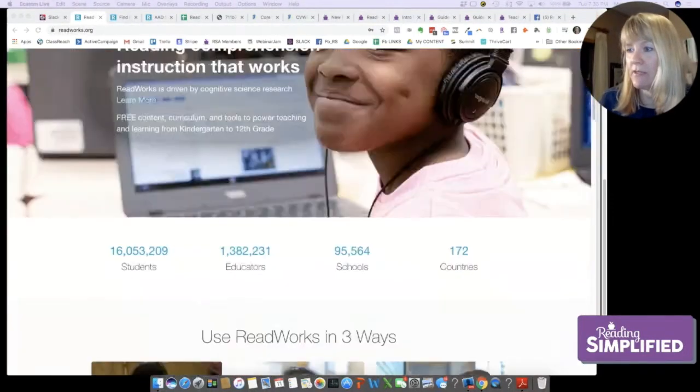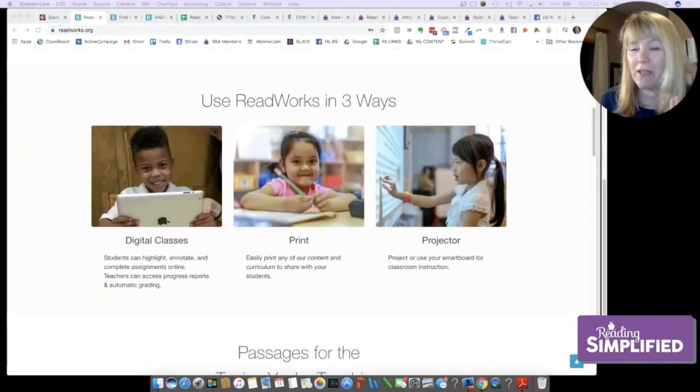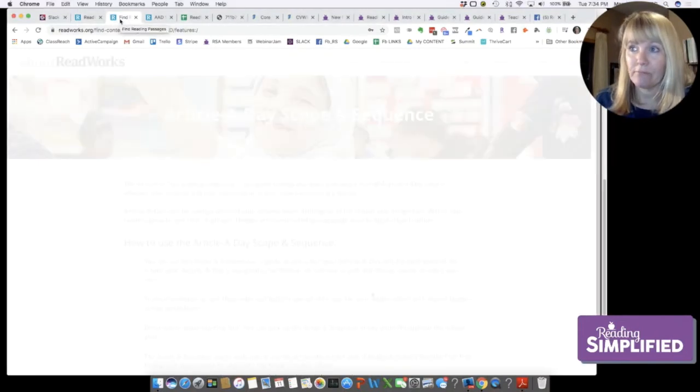It's just fabulous. And there are so many different ways to use this program. You can take their passages and read them on some sort of digital device, or you could print them out, or you can put them on the projector. So whatever way suits you, and you could maybe change it up every day, do something different. But let's look specifically at the article a day routine.